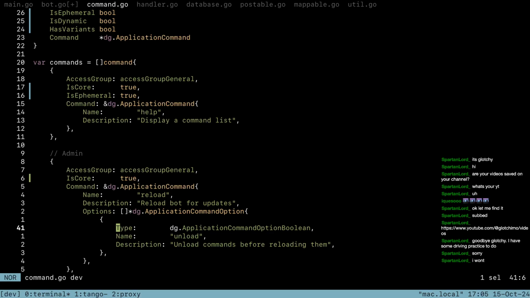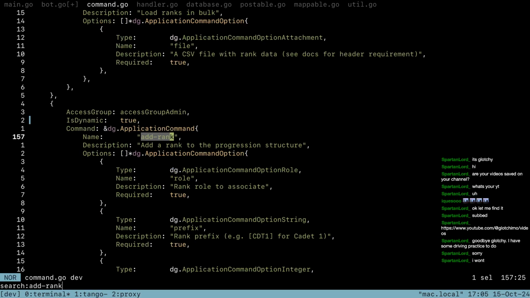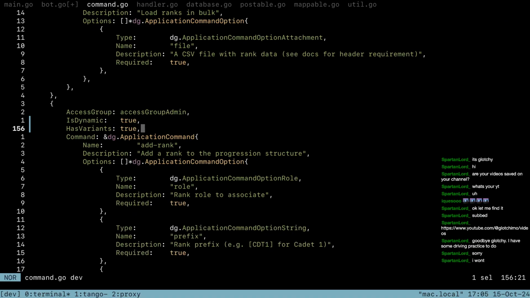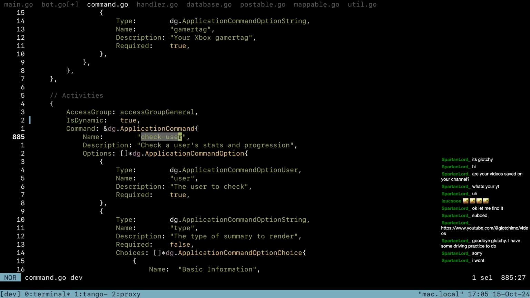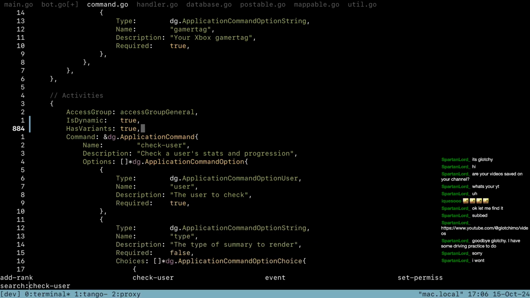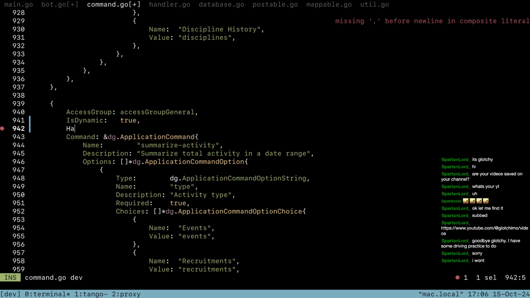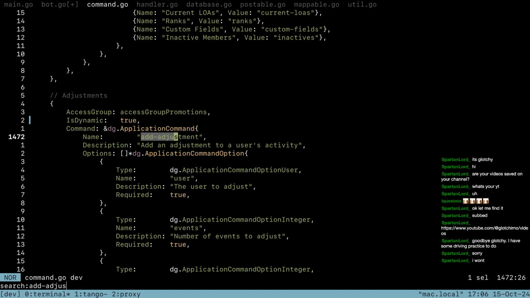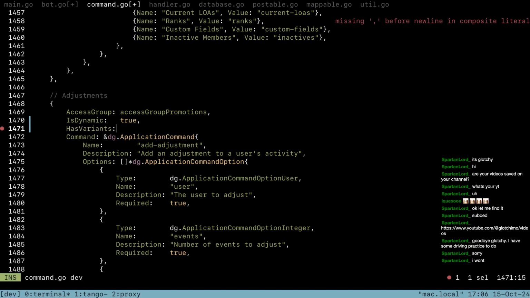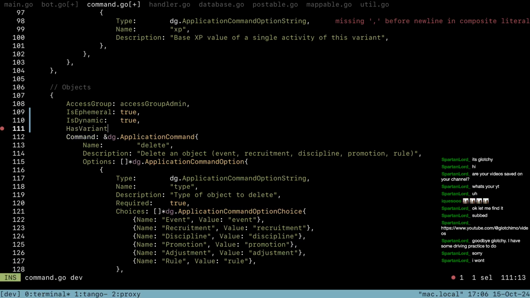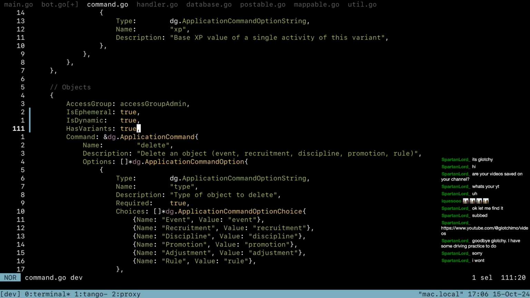Okay, so yeah, these 6 we need: add rank. This one has variance true. Check user has variance. Summarize activity has variance. Add adjustment has variance. And delete. That's variance. Oops. Like that. That is what we're working with.